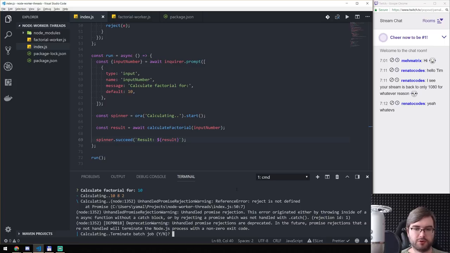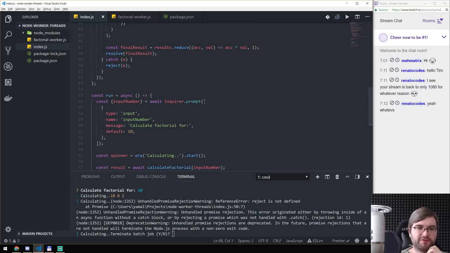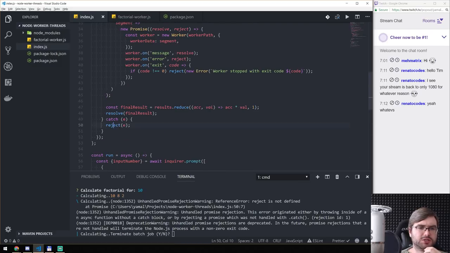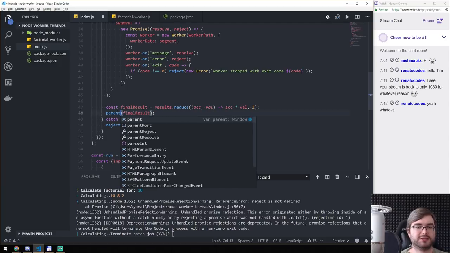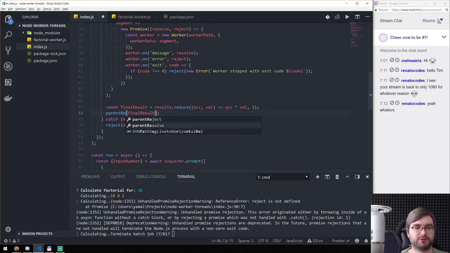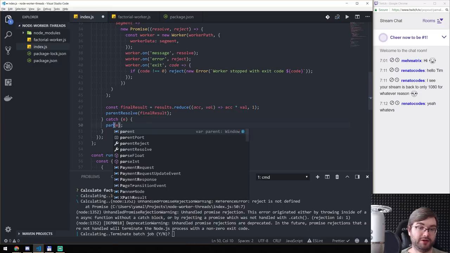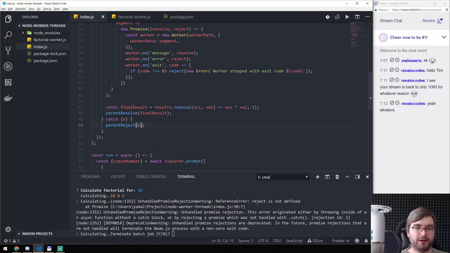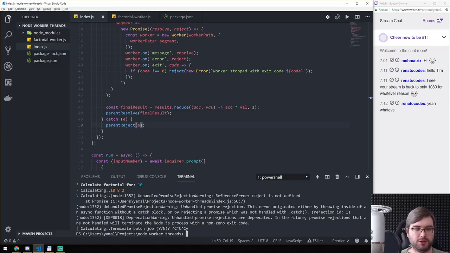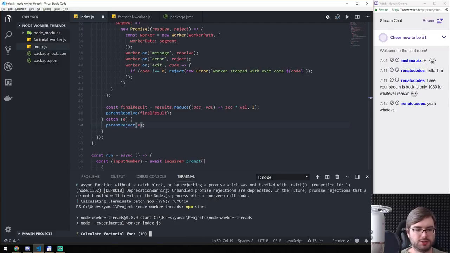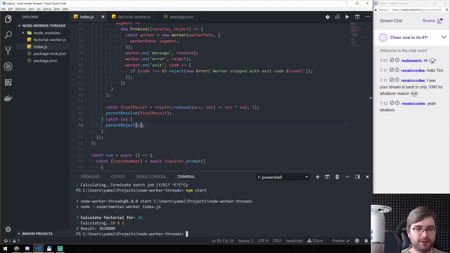Okay, something went wrong. Reject is not defined, what? Index.js 50, where is it? Reject, oh, right, okay. Yes, because I did parent resolve, parent reject, right? And forgot about that successfully. Right, okay, there we go. I should probably, yes, terminate, come on. Okay, start this, 10, and there we go.